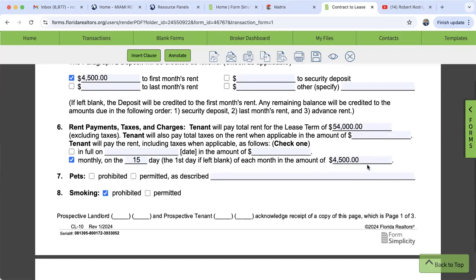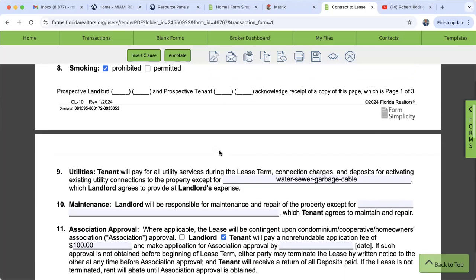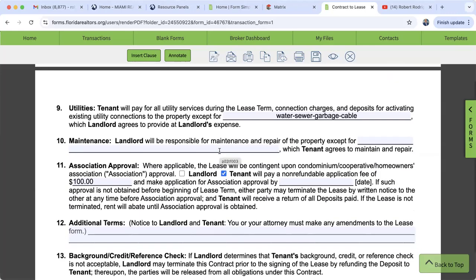It's pretty simple, guys. Once you get used to creating a contract to lease, you should do this in less than 3 minutes. I mean, it's really, really simple. Are pets allowed? Are pets prohibited? Go to the MLS, check it out, and then answer. Usually smoking is prohibited pretty much everywhere now, so just leave it checked. All right, so what are the utilities that are going to be covered by the tenant, and what utilities are going to be covered by the landlord? Number 9, utilities. Tenant will pay for all utilities except what you have here. All right, so what you place here is what the landlord is paying.